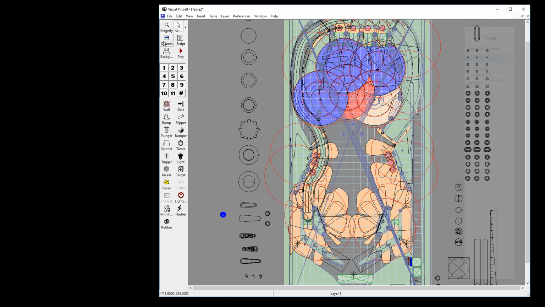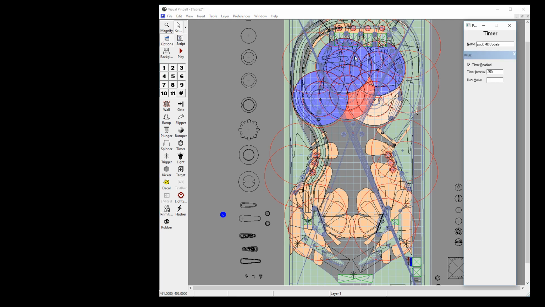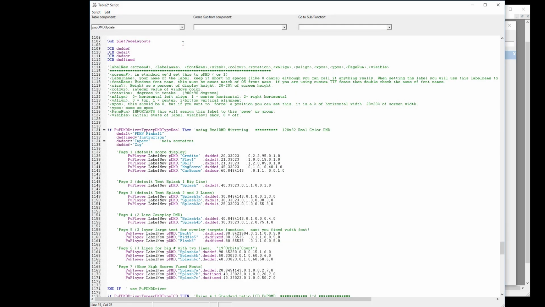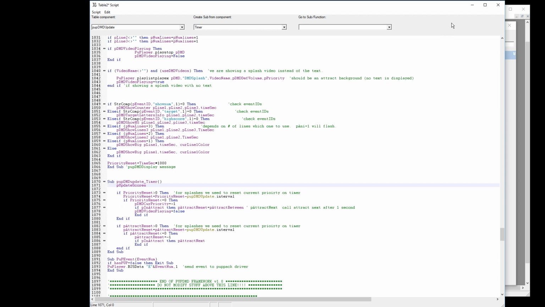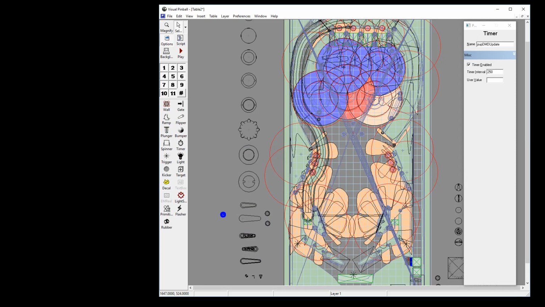Okay, where's my options? So if I go to script, where are you? Script, there you go. So DMD update, and I'm going to go to timer. And you'll see this, I already have the timer there for you. So you'll know you did it right when it goes to the code. You don't need to touch this code. This is part of the do not modify section. Okay, and that is good. So we did that part.